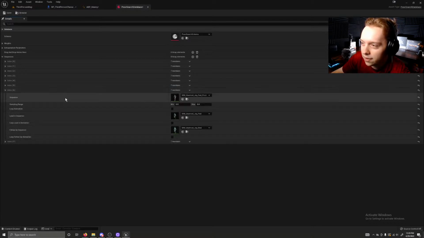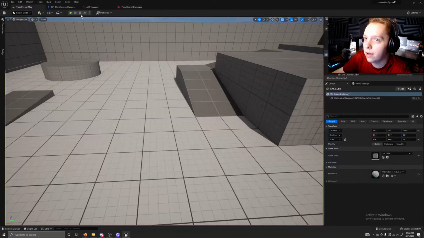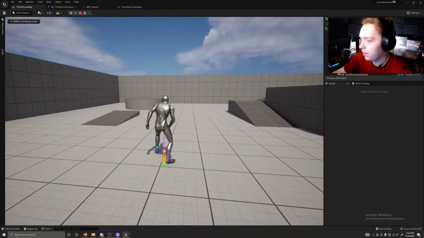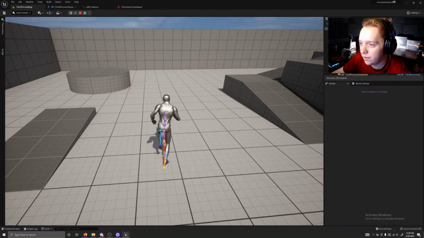Can I click on this successfully? Yes, I can. So now we have our pivots, which are both preceded by and followed by looping animations. And we're still having that same issue. This is really bugging me.